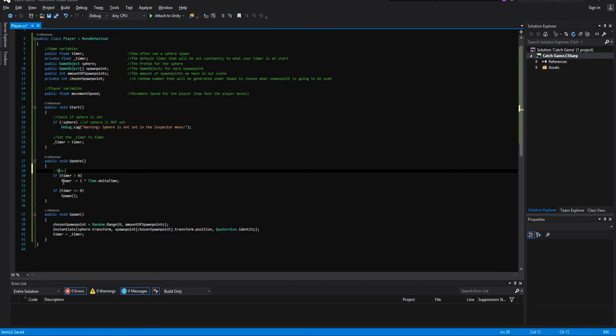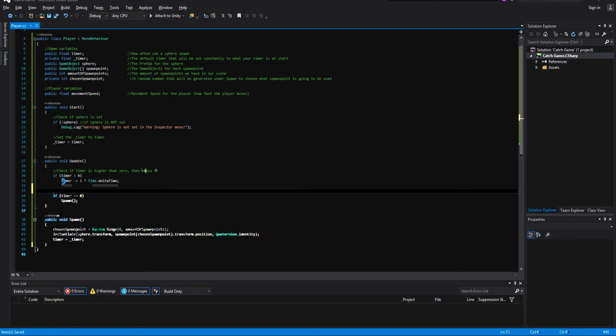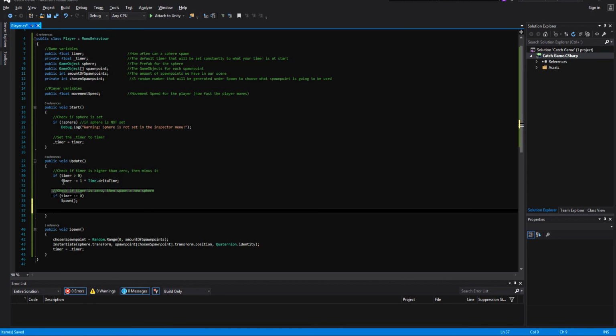If check if timer is higher than 0, then minus it. Basically, check if timer is 0, then spawn a new sphere. There we go. And now we're gonna have player movement.